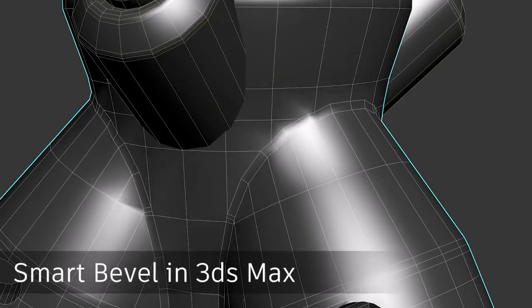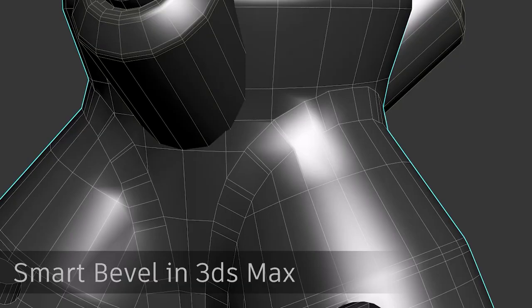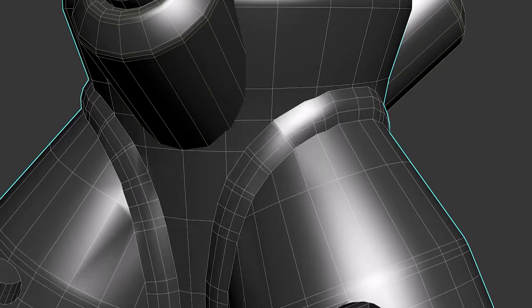Today I'll show not just how to use it, but why it behaves differently, and why it produces cleaner results after Booleans.